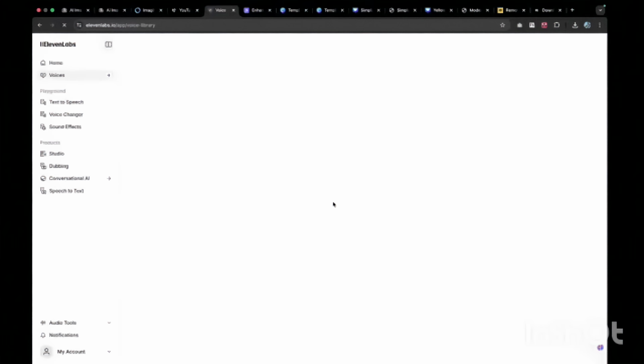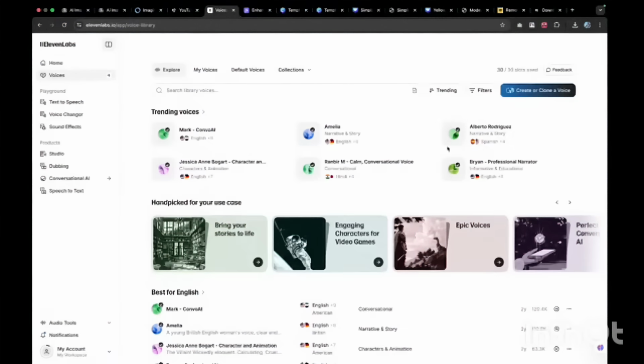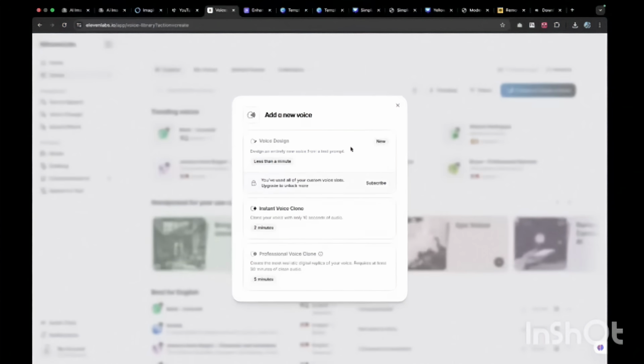It's not something that everyone does, because people just naturally go to 11 Labs, click an effect, and call it a day. But here you could actually design a voice that fits what you're trying to do. In fact, you could design a voice out of your own voice, and that is quite special. It says here, create or clone voice, which is really interesting. It says new voice design, less than a minute.